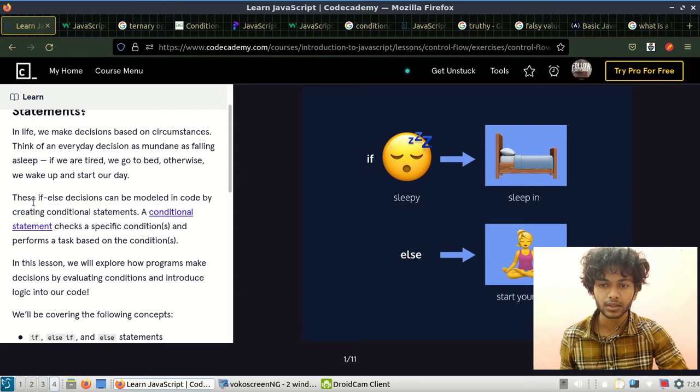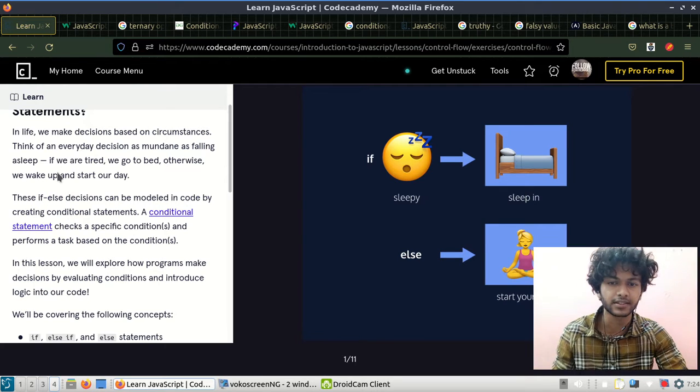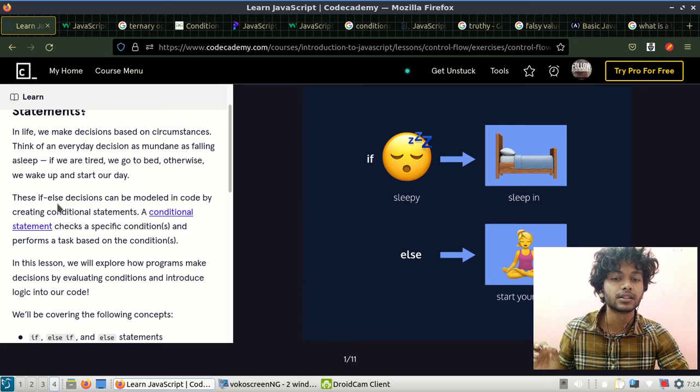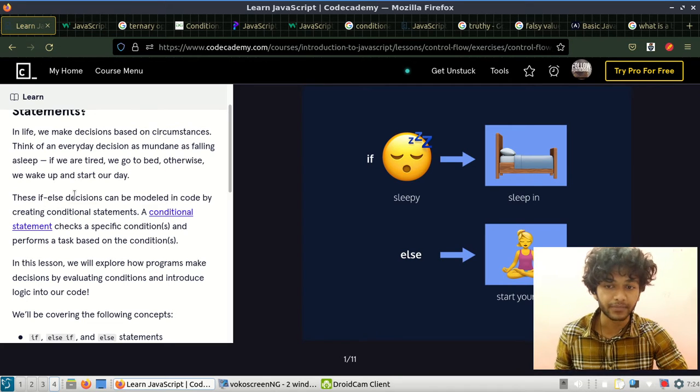Got it? These are if-else. What is an if-else statement? What are these referring to? These mean everyday tasks: if you are tired, you go to bed. Otherwise, or say else, you wake up and start your day.